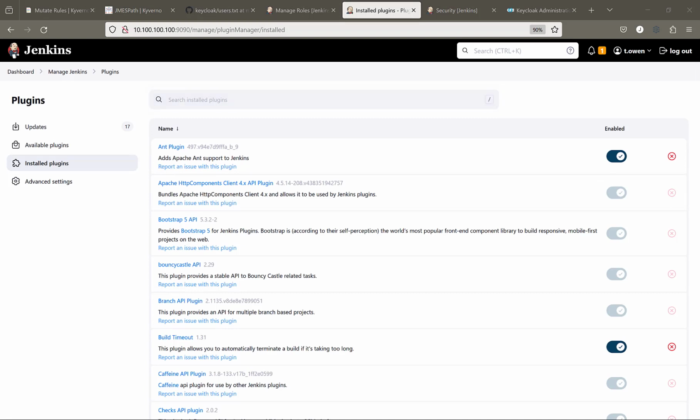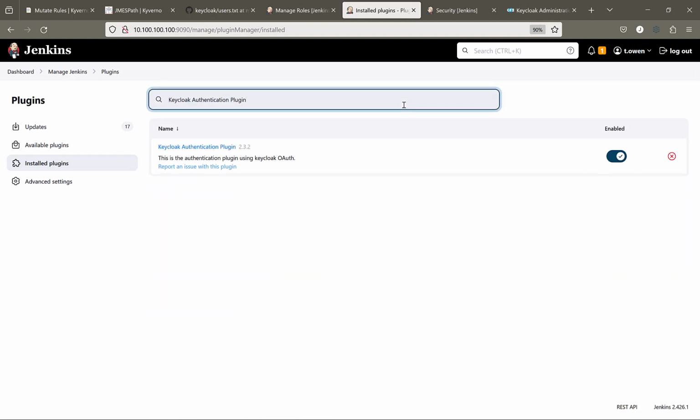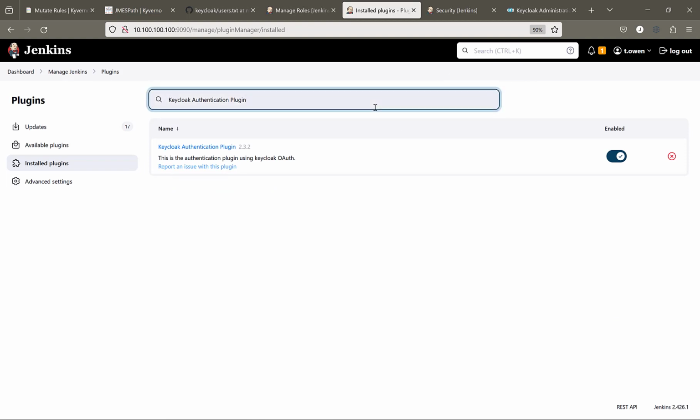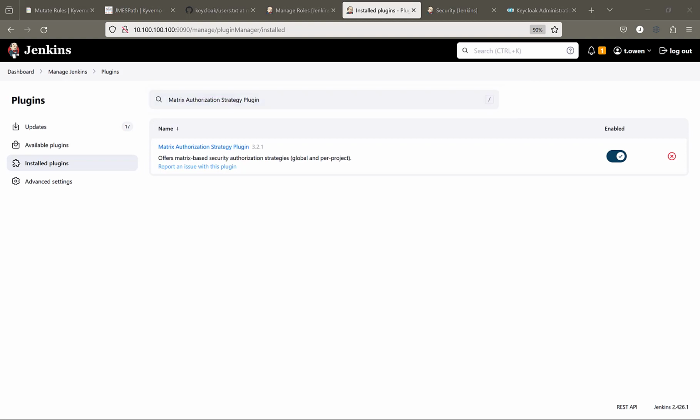Keycloak authentication plugin, first one. We can see it is installed. Another one, Matrix authorization strategy plugin. It is installed too, and role-based authorization strategy plugin too.